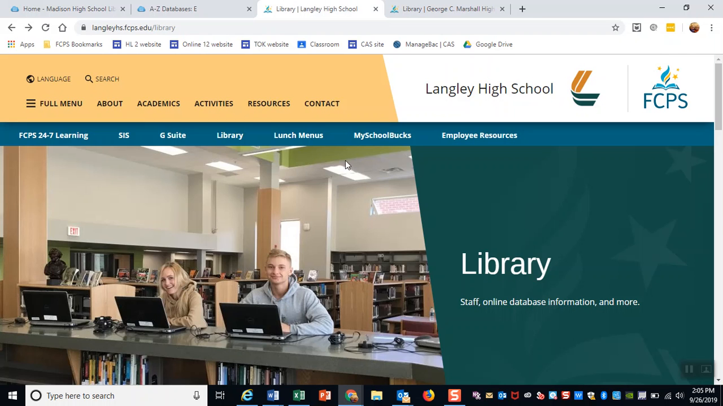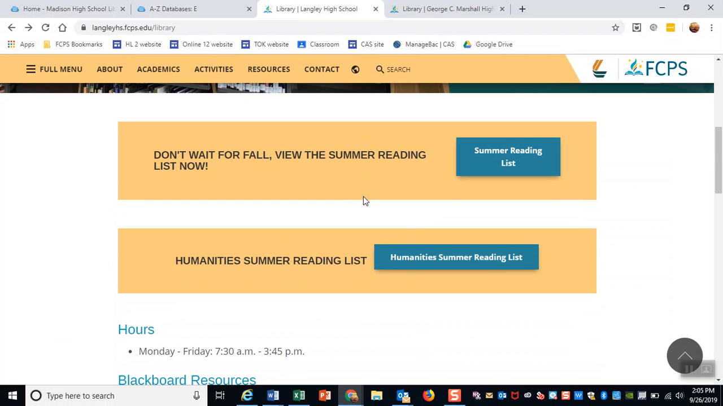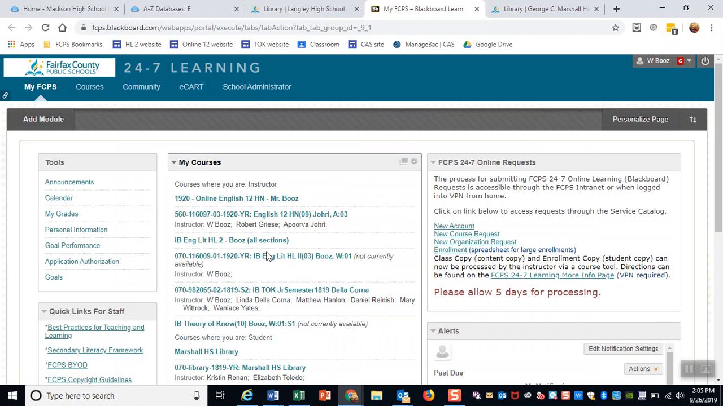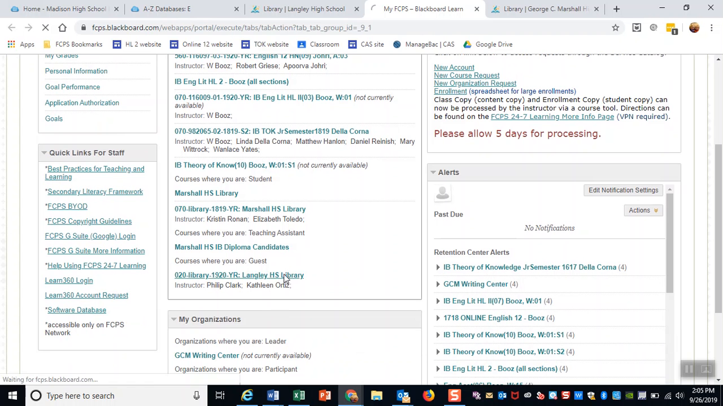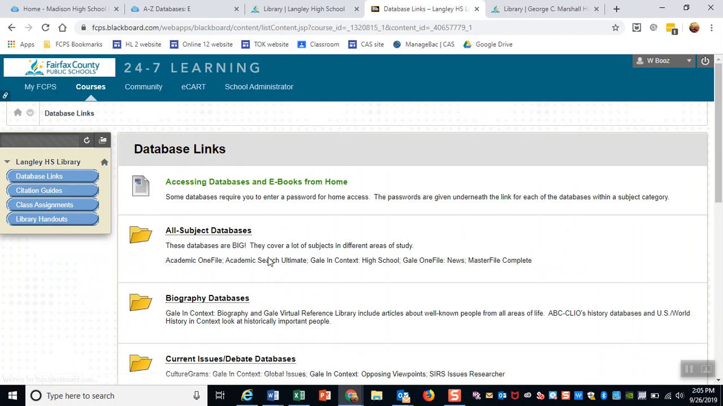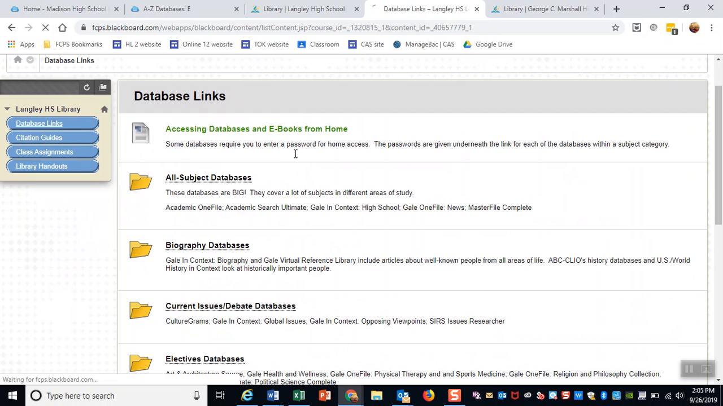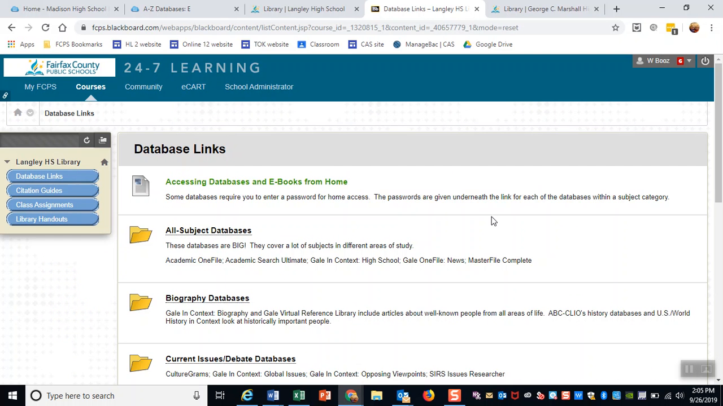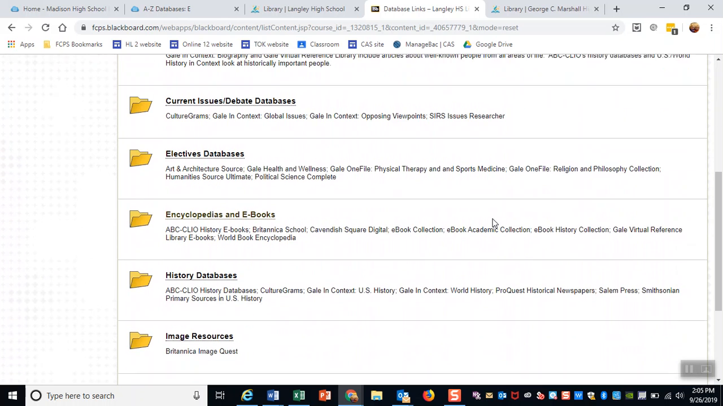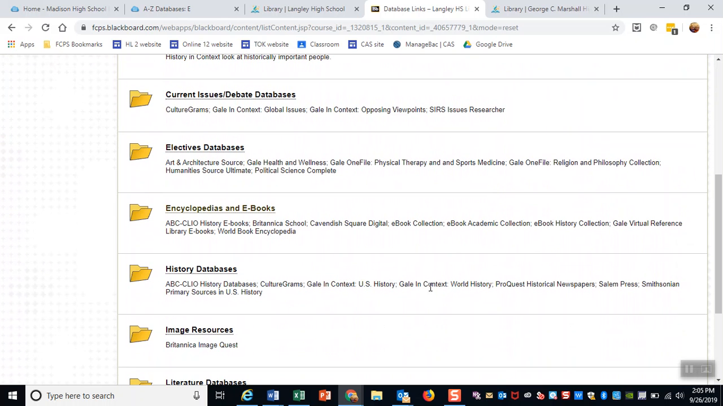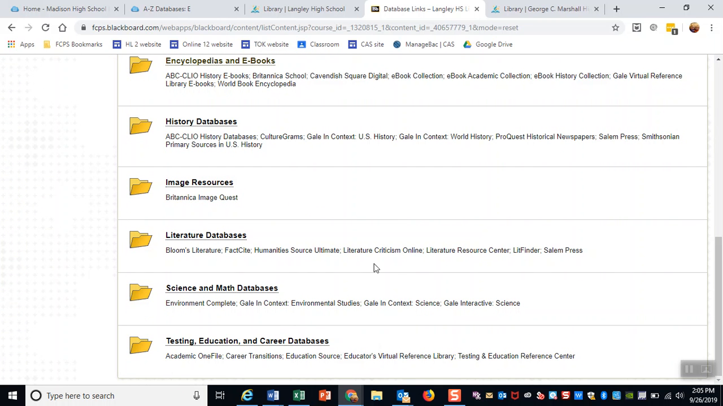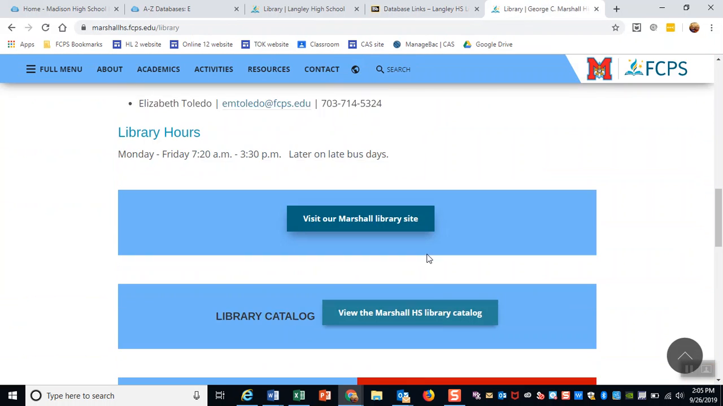And if you go to the library at Langley, I've asked Mr. Clark, one of your librarians, to give me access. And so yours takes you to a school library Blackboard library page. I'm a guest here in the Langley Library. You click on that, and you have database links right here. So you can access them from home, and there's some PINs and things like that. You'll see that these are all listed. So here's Gale, some ProQuest things that you may have seen before, but they're all listed underneath these basically headings.